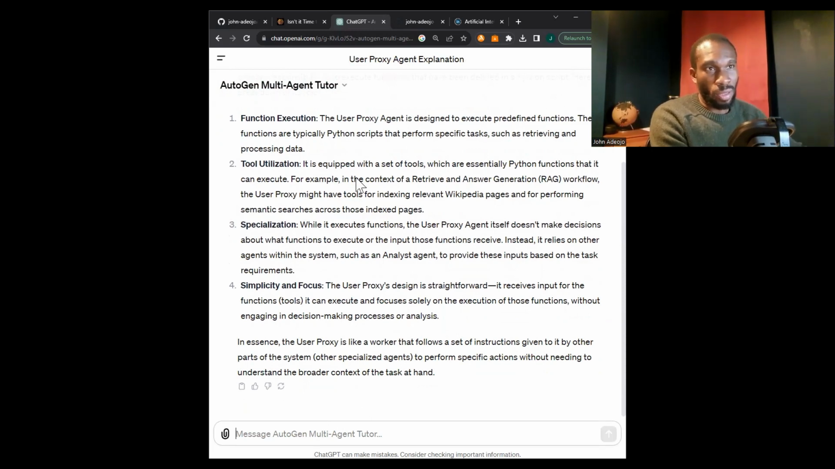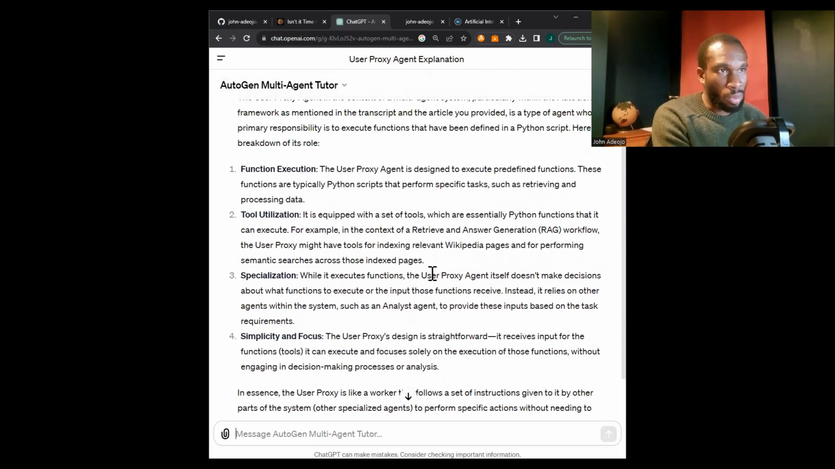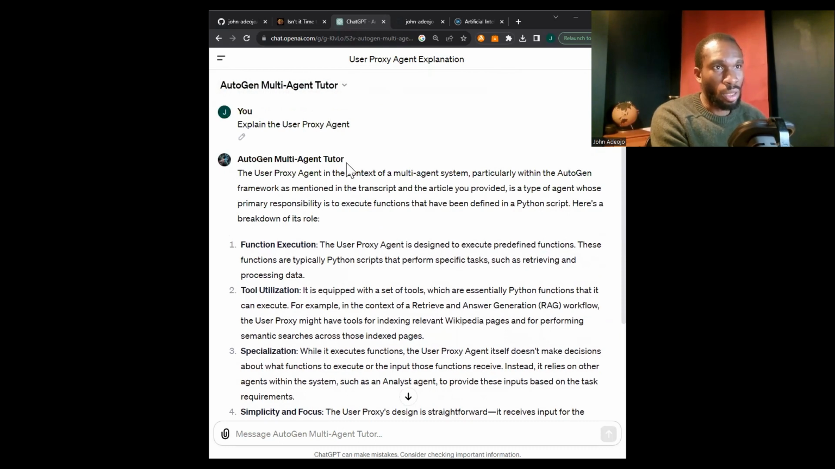Okay, so it does seem to have picked up the information from the article. I think you could see the difference when I asked about the user proxy in normal ChatGPT and it returned a kind of generic user proxy thing that wasn't specific to AutoGen, but here it's actually returning the AutoGen user proxy. There are actually a few things that I'd like to add to this as well.